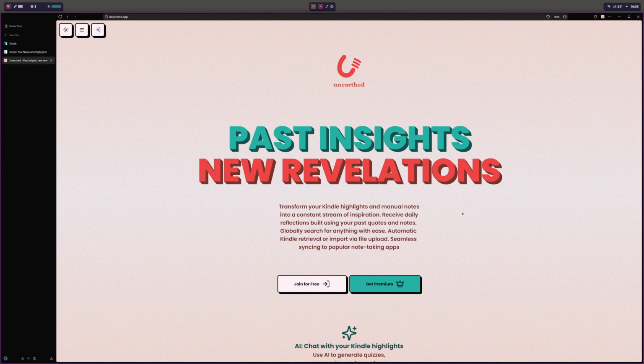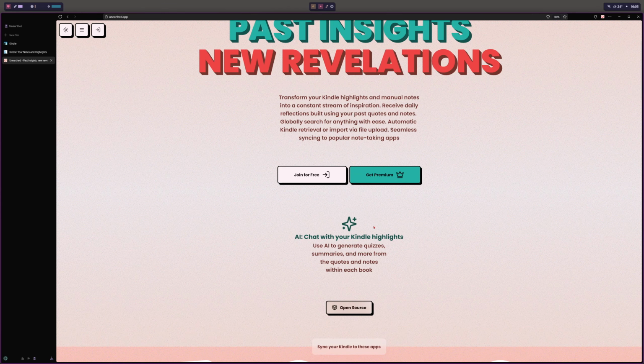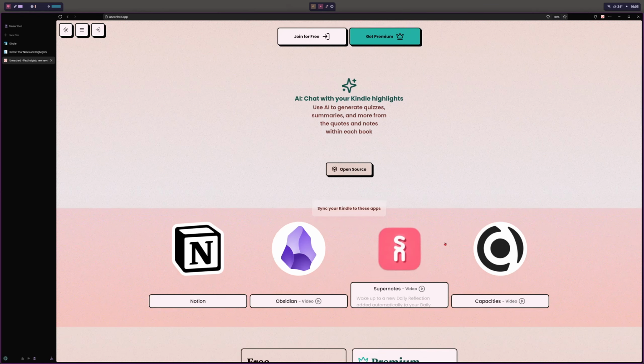This is an app called Unearthed. It's open source and it is free. You just have to put in your email address. Feel free to delete your account afterwards. I don't mind. I should say I made this, and yeah, let's go.